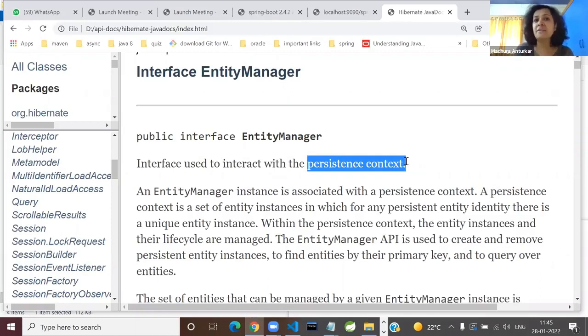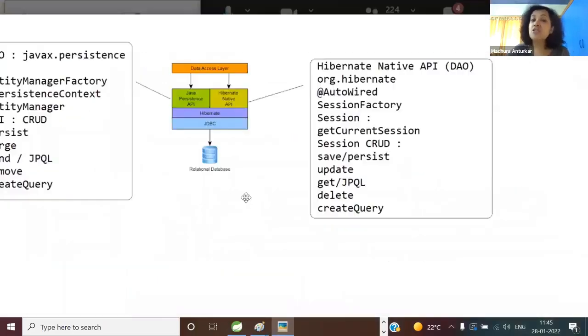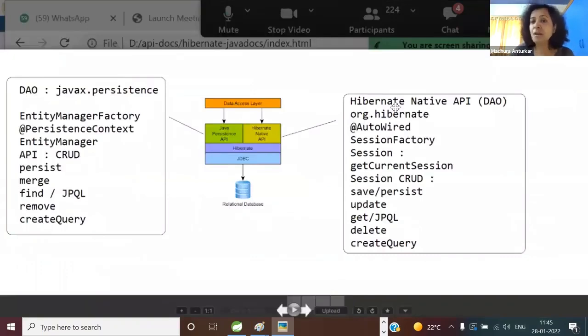Okay, so this is where we are migrating. We are migrating from what to what? Native Hibernate APIs, open this, to JPA compliant APIs. Okay, so now this is the right hand side, which everyone knows. This is the LHS, which I'll be explaining. Okay, so the right hand side is what? Hibernate native.